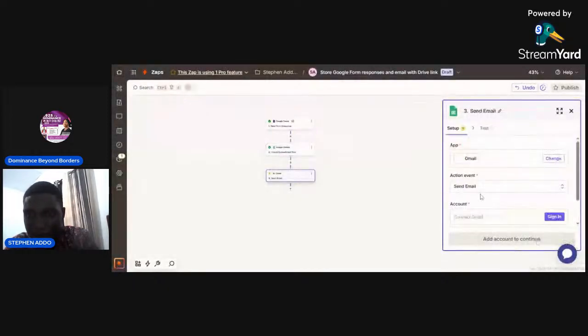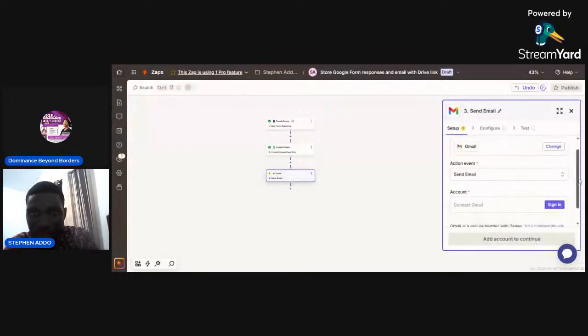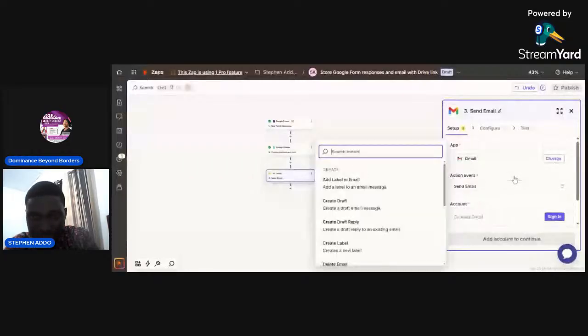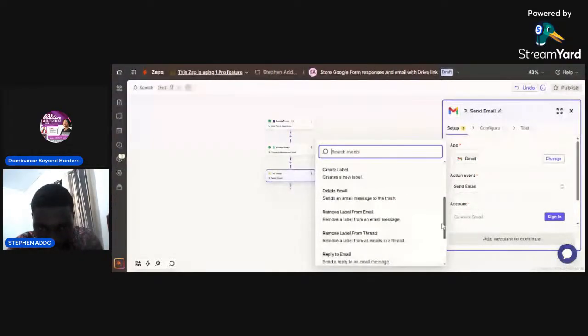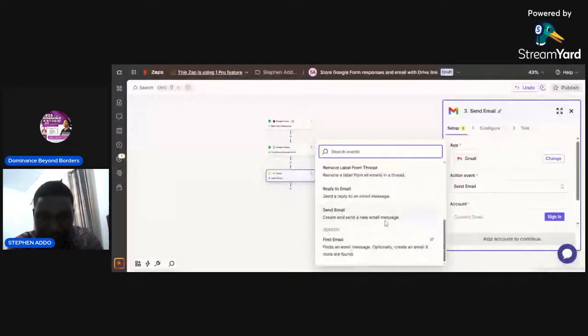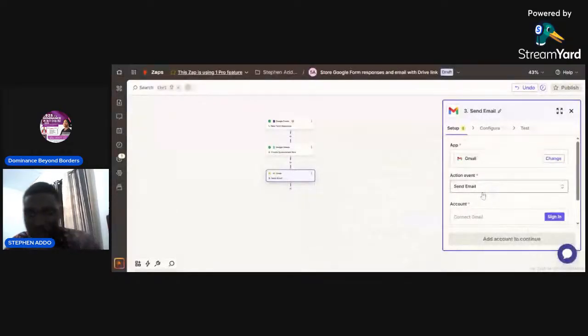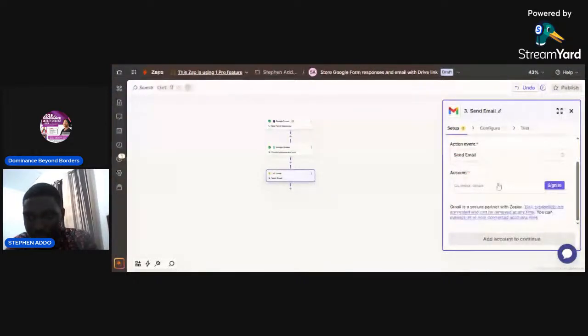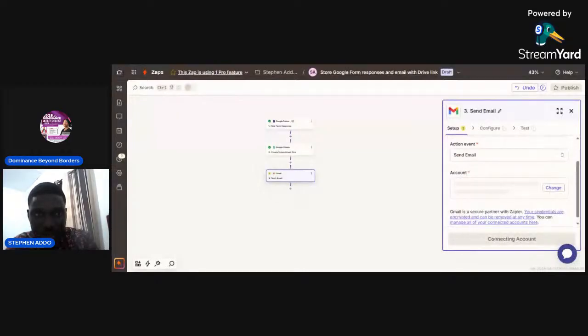Now we have to set up our Gmail. In setting up our Gmail, what is the task that we want to accomplish? Is it sending an email, adding a label to an email, creating a draft? So you can actually choose from all of these options. But for us, what we want to do is to send an email. Send an email. So we have to connect our Gmail account. Where do you want the email to go? So we will add a Gmail account.